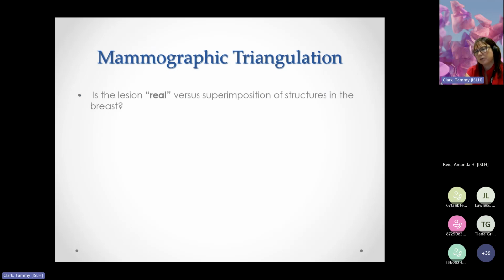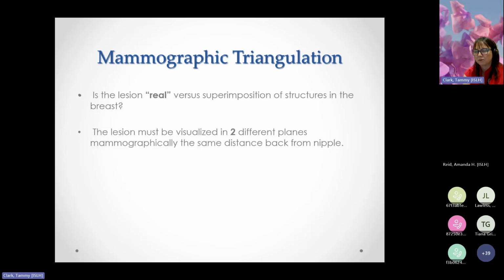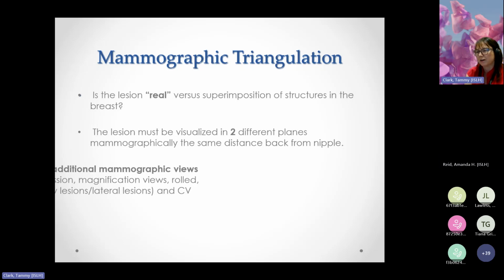When we're doing a mammogram, we want to know, is the lesion real or is it superimposition of the breast structures? So for us to prove that a lesion is real, we must visualize that lesion in two different planes. So we need to see it on the CC and the MLO. And that may be a lot of work for the mammographer because sometimes you can see it on one view, but you can't see it on the other. You're pretty sure it's there. So they might need to produce some extra views for you to be able to show you where the lesion is.